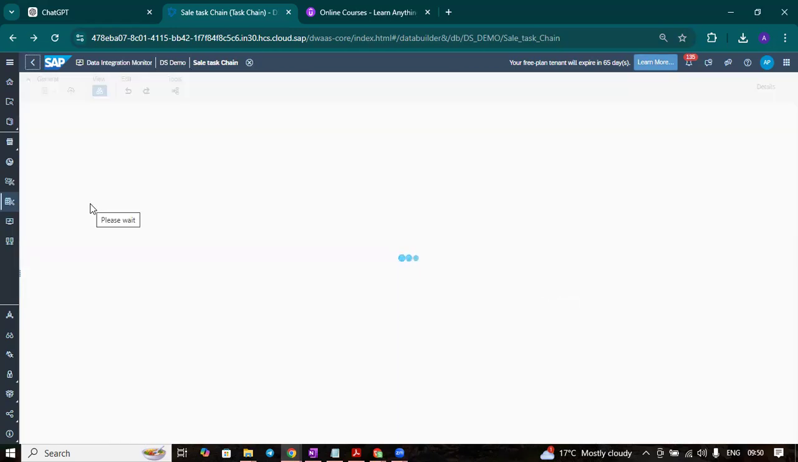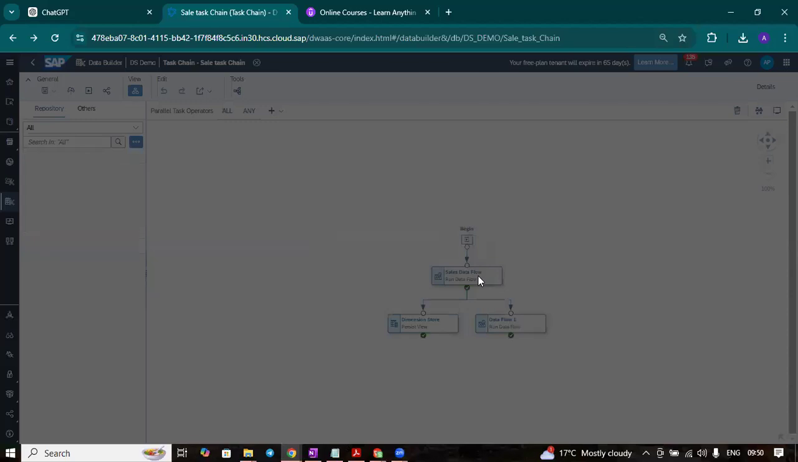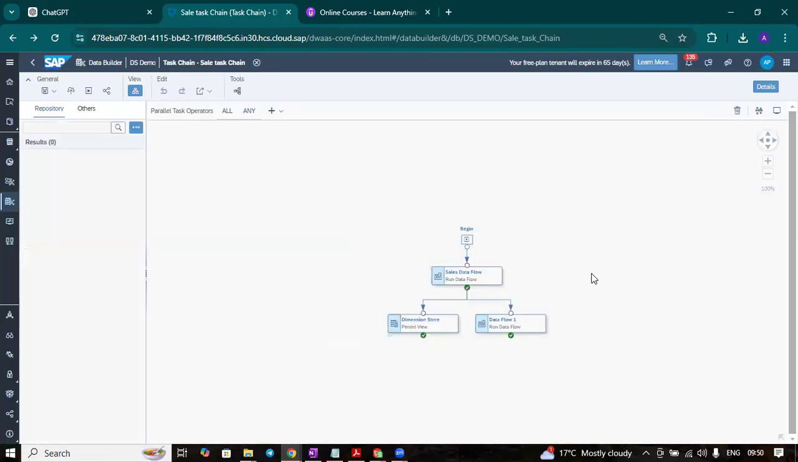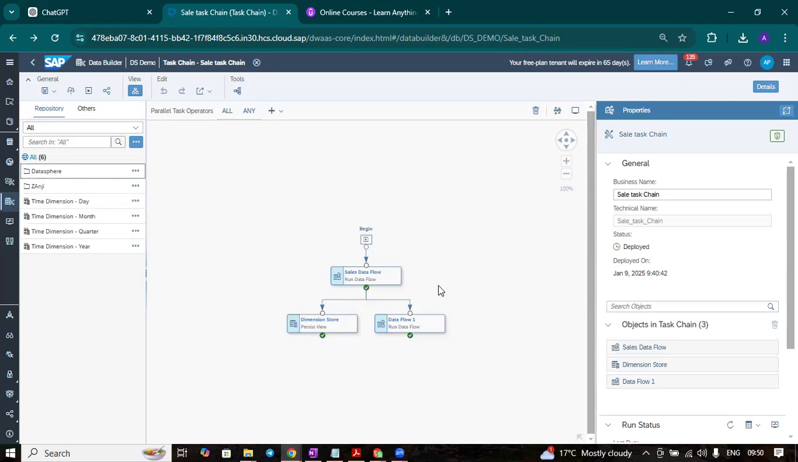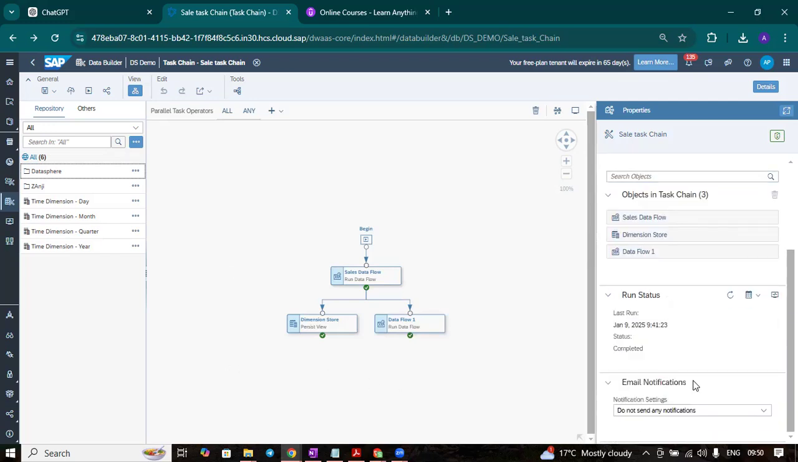Suppose first is our sales data flow, which we are storing into one table. We have seen which table we have created, and the dimension store we have persisted, and the data flow, which is similar to the sales data flow, but we have created in some other folder. So that's all about the task chains. We have seen how to send the email notifications, and we can schedule this. Scheduling options are similar to what we have seen in other sessions. Yeah, that's about task chains. You can keep as many steps as you want.